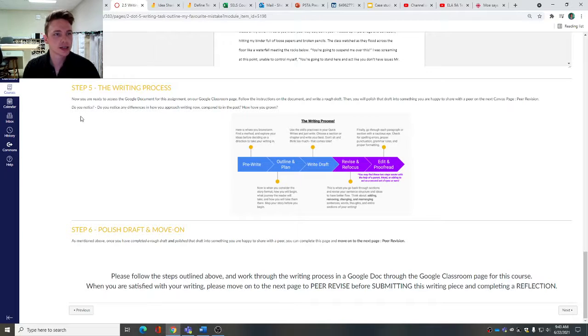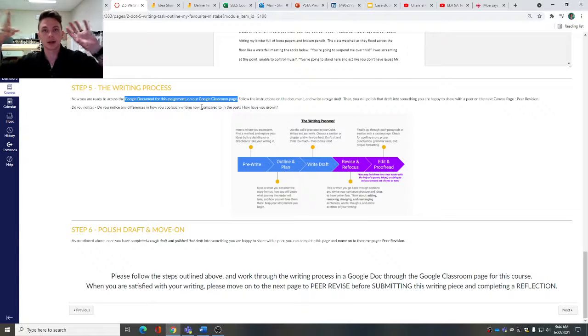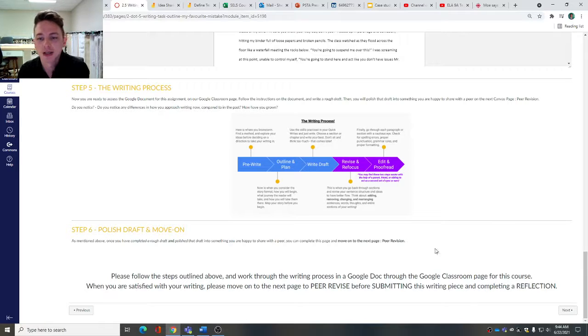So the writing process, if the kids read through all of this, okay, now you're ready to access the Google document for this assignment on our Google Classroom page. You as a teacher, you're going to have to build that Google Classroom page and create a Google document for this assignment beforehand. So you will have to be clicking through the next few pages ahead of the kids and making sure that you're creating all the stuff that they need. So just read through each of these steps on your own. Polish your draft and move on to the next page, peer revision.